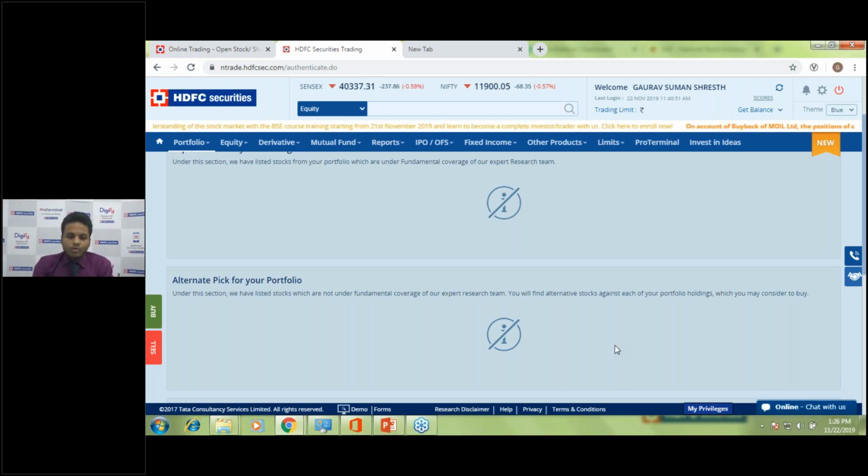So what you can do is exit from your current position and invest the same amount in the alternate pick that we have picked up for you, because our research team believes that, compared to the current holding, we have a better option in the same sector. You can exit from the current holding and invest the same amount in our research recommendation from the same sector, a better company, and you can earn a better return. So that will be there in the alternate pick for your portfolio.